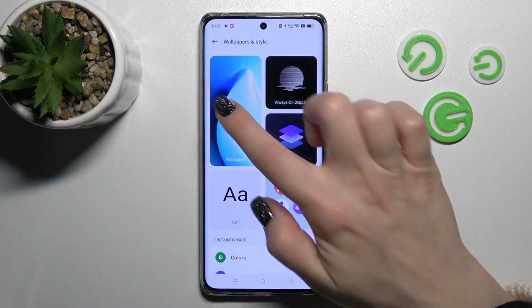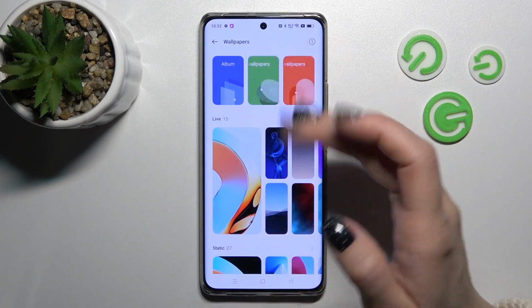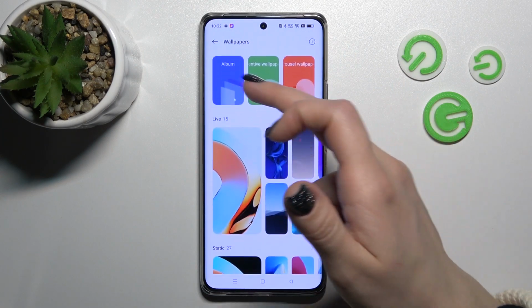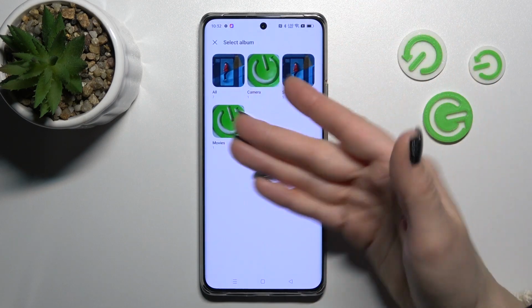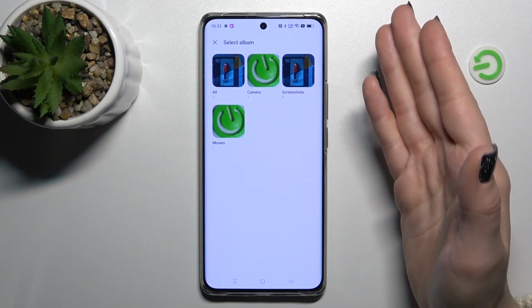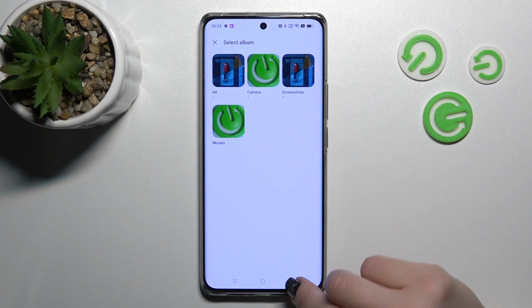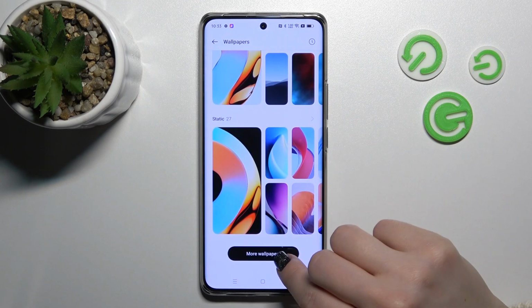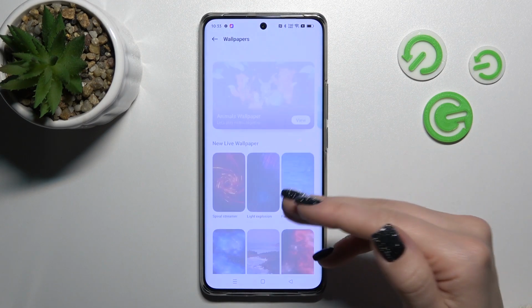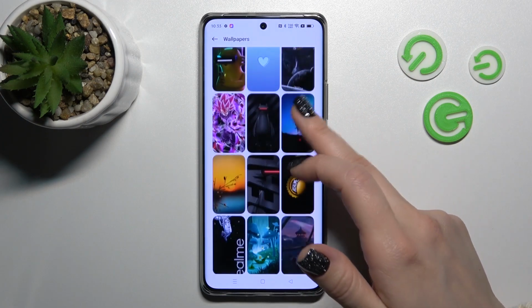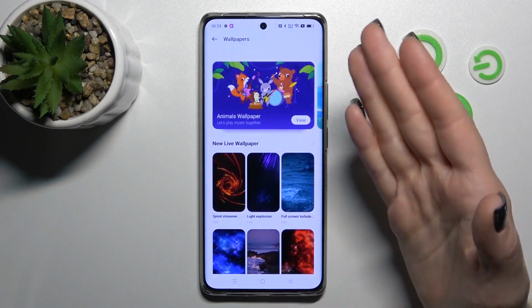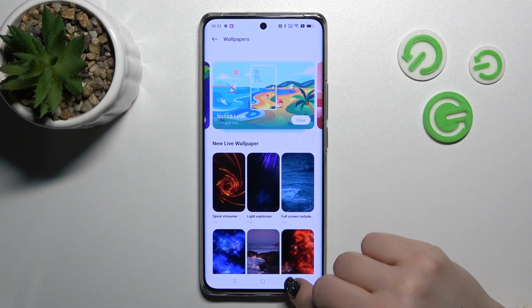Here you'll see the wallpaper section. Just tap here, and after that we can see all our default wallpapers and the albums from our device gallery. You can use photos previously taken with your device camera or downloaded from the internet. Also, we can click here on more wallpapers and use the online wallpapers, but to use them we should be connected to Wi-Fi or mobile data.